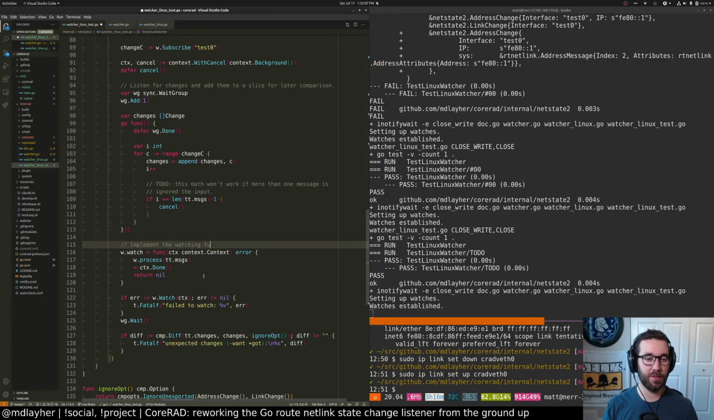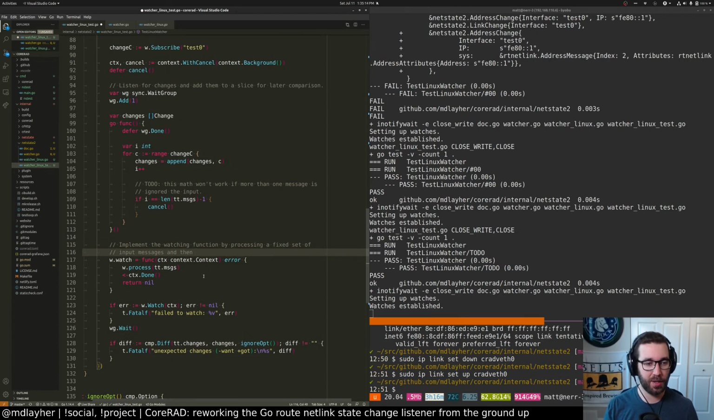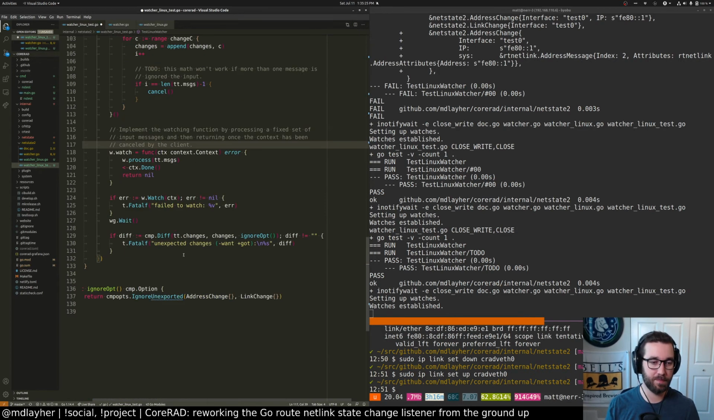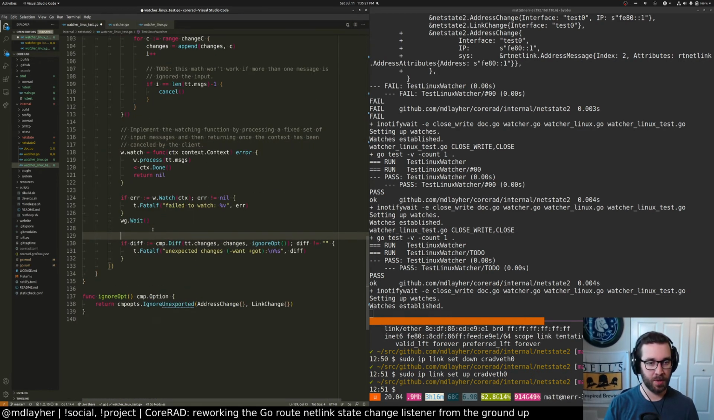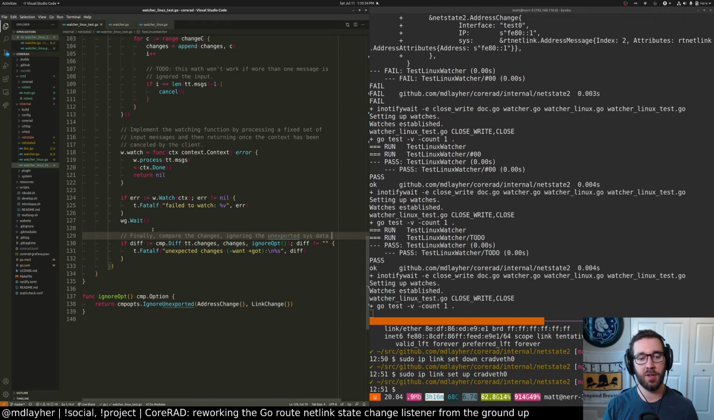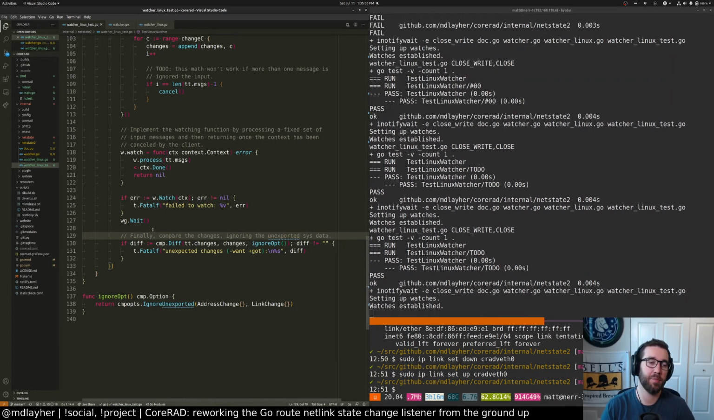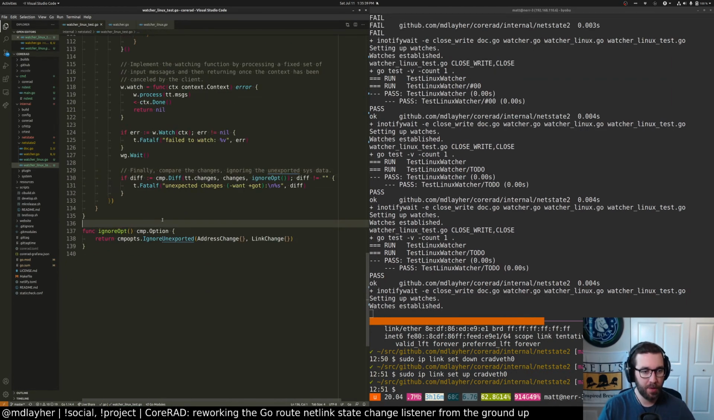Implement the watching function by processing a fixed set of input messages and then canceling the context, and then returning once the context has been canceled by the client. Finally, compare the changes, ignoring the unexported sys data. We're going to have to compare the sys data somewhere else, but I feel pretty good about this so far.